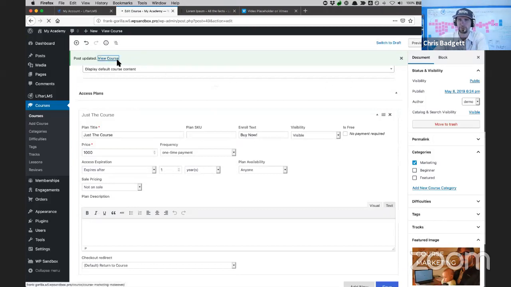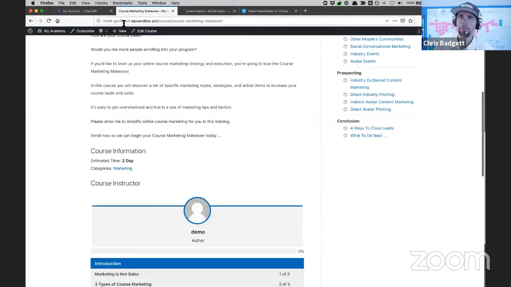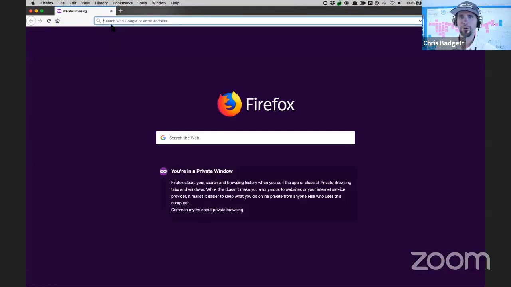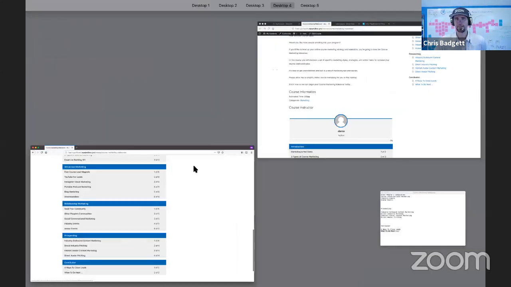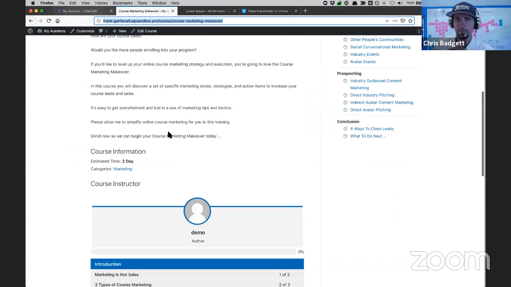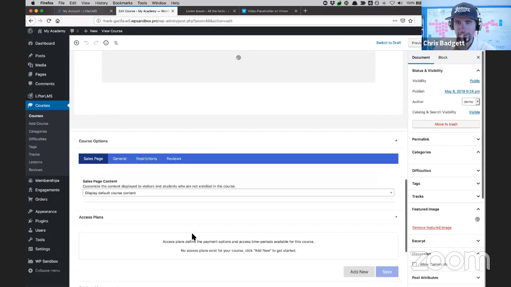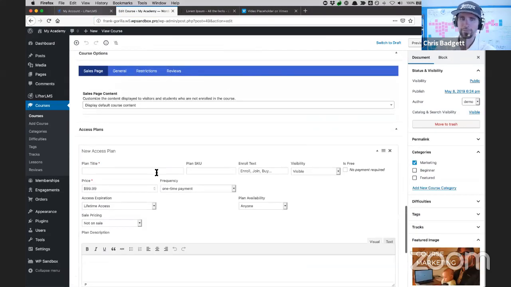And if we view the course, I'm just opening it in a logged out view here. Oh wait, I must not have saved something quite right. Yeah, let me fix that. I don't think I saved it correctly.